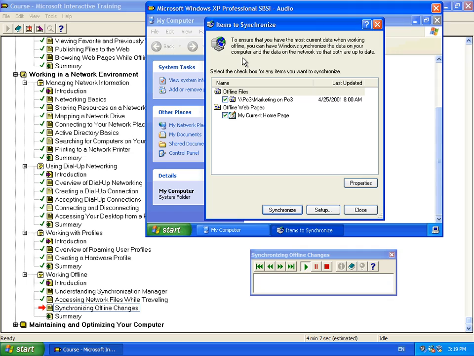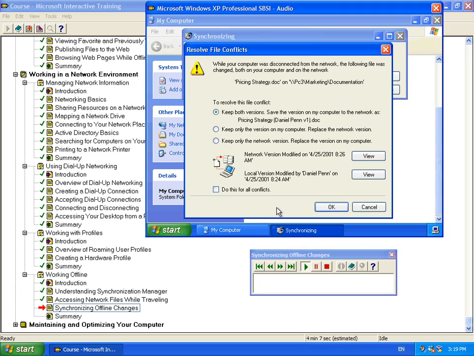If you've made multiple files available offline, you can select or clear checkboxes in this list to choose which files you want to update. Go ahead and click Synchronize. You're notified that conflicting changes have been made to one of the offline files. This dialog box presents several options for resolving file conflicts, including buttons that you can use to open and inspect the network and local versions of the problem file.